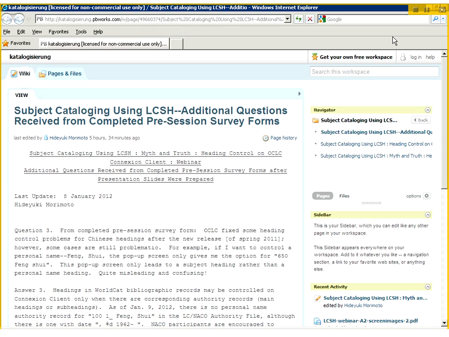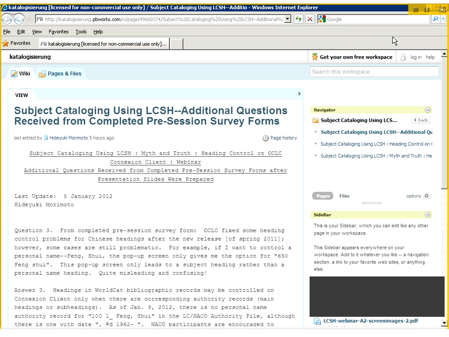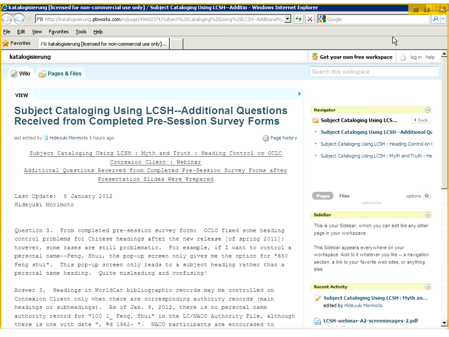The answer is: headings in WorldCat bibliographic records may be controlled on Connexion client only when there are corresponding authority records, main headings or subheadings. As of the day before yesterday, and I checked back this morning, there is no personal name authority record for 100 1 blank Feng, Shui alone in the LC/NAF authority file, although there is one with a date, starting from 1962 onward. NACO participants are encouraged to contribute authority records when not yet represented in any form and when feasible without introducing conflicts to the LC/NACO authority file.